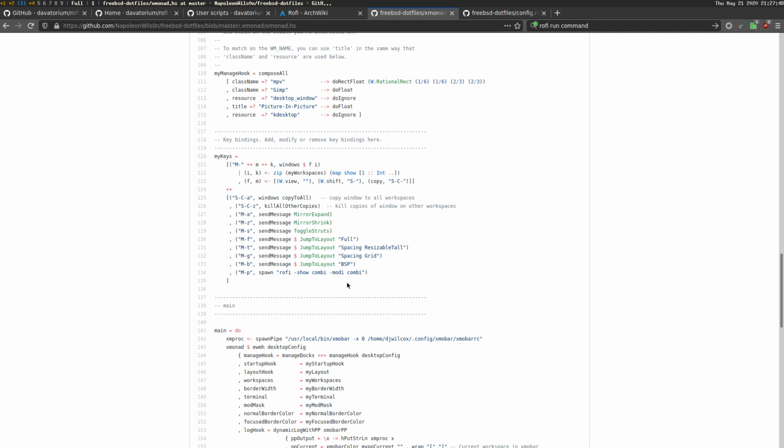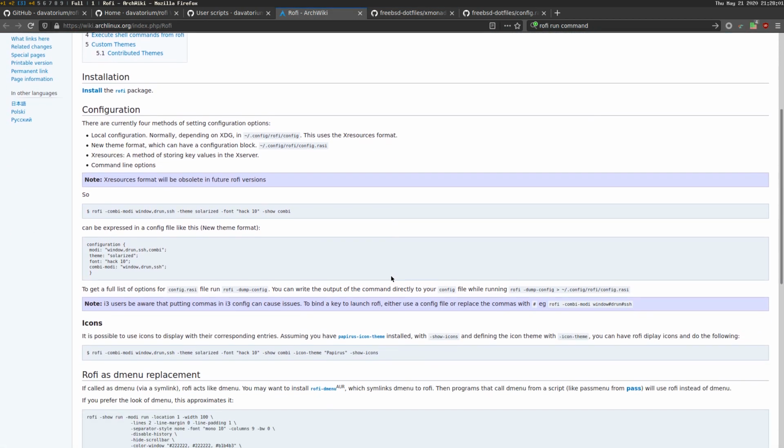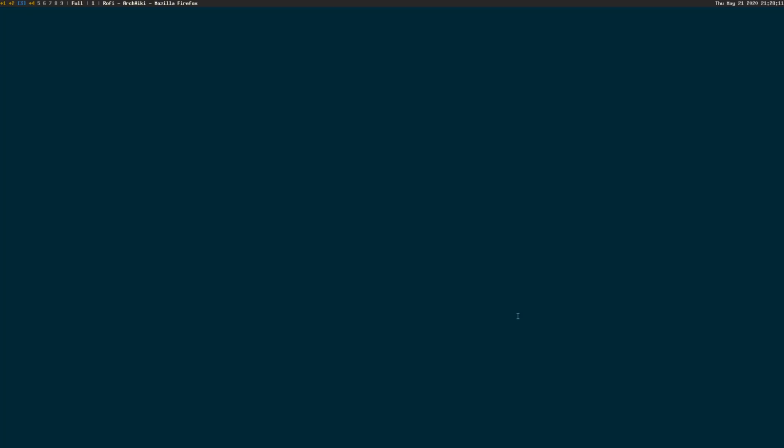And then after you've done that, what you need to do is actually set up the configuration file for rofi. If you have a look on the Arch wiki, there is a section down here basically showing you how to dump the configuration file for rofi. And if I just come across and copy that, so the name would be config.rasi.